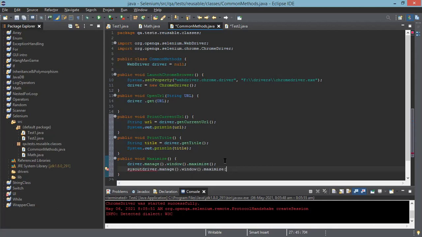No need to do that. Why do you want to sys out that? It is only maximizing the browser. We are not getting any value there. Save it and go to the next line.